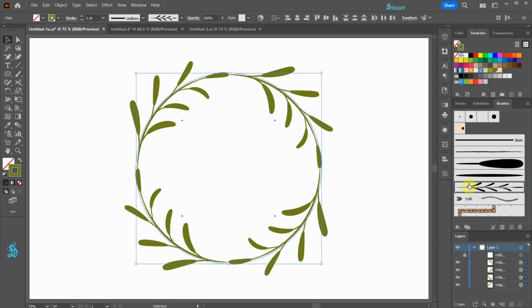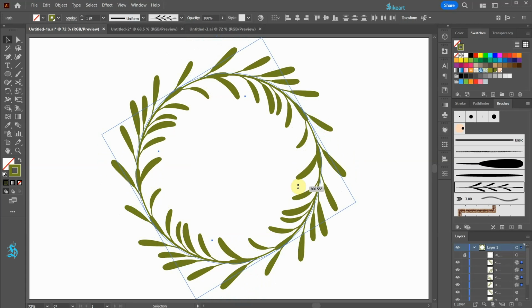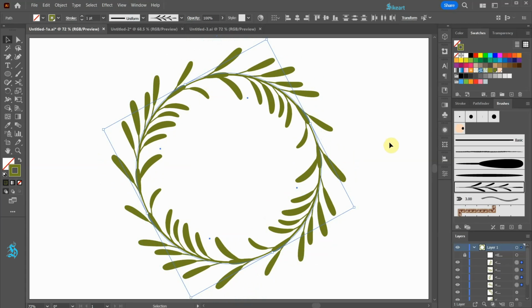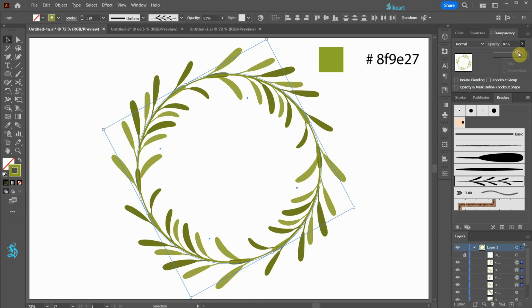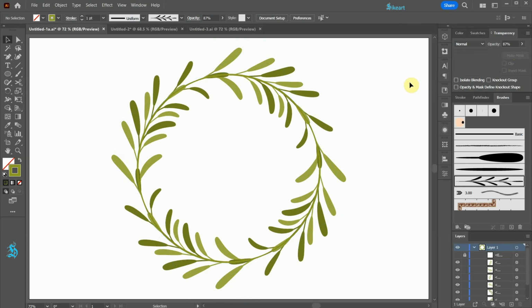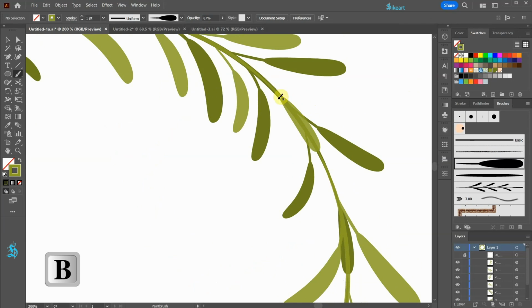To make the wreath thicker, first select everything and create a copy. Now rotate it. If you wish, change the fill color and adjust the opacity. Now we can select our other brush and add more leaves.